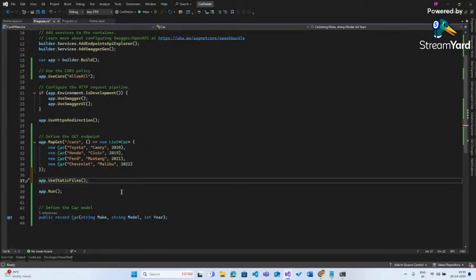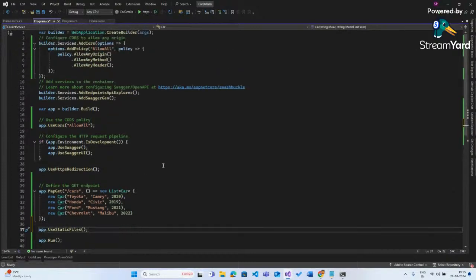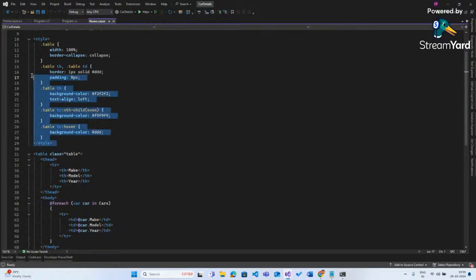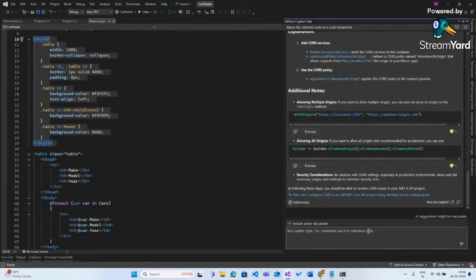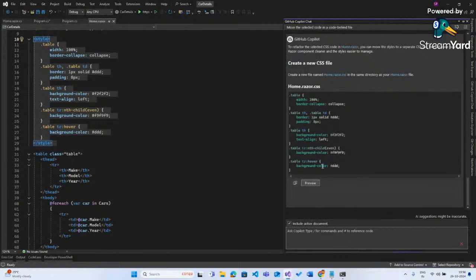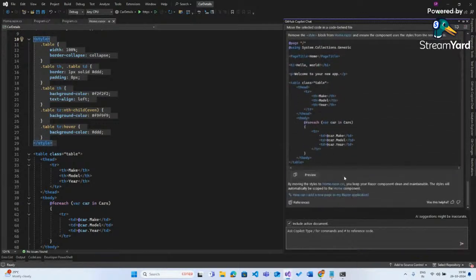And if you want to refactor code, you can do that too. Let's say I go to this home.razor, select this, and open GitHub Copilot chat. I can give the line number. If you give hash, you can select the file, and it will specify which lines you need, like 10 to 29. You can select 10 to 29 and say refactor the code. If you say this, it will give you some suggestions, and you can just use it.